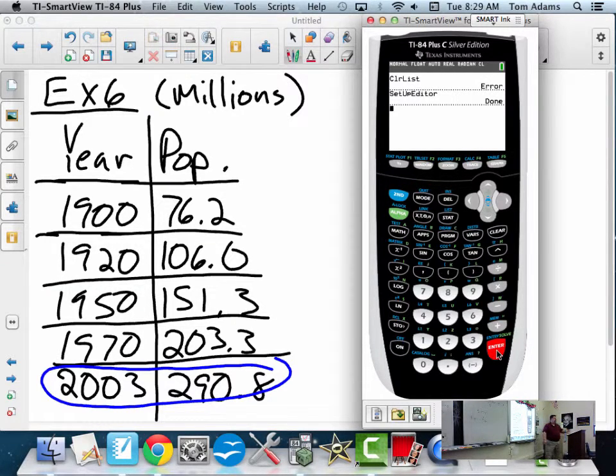Have you ever accidentally erased one of the lists? Like L1 is completely gone. When you do setup editor, it clears all your lists and sets it up to the default. It starts fresh. Sometimes if you're up in L2 and you hit delete instead of clear, it'll get rid of the whole column. And sometimes if you hit setup editor, it'll get rid of everything, but I didn't put the argument in there.